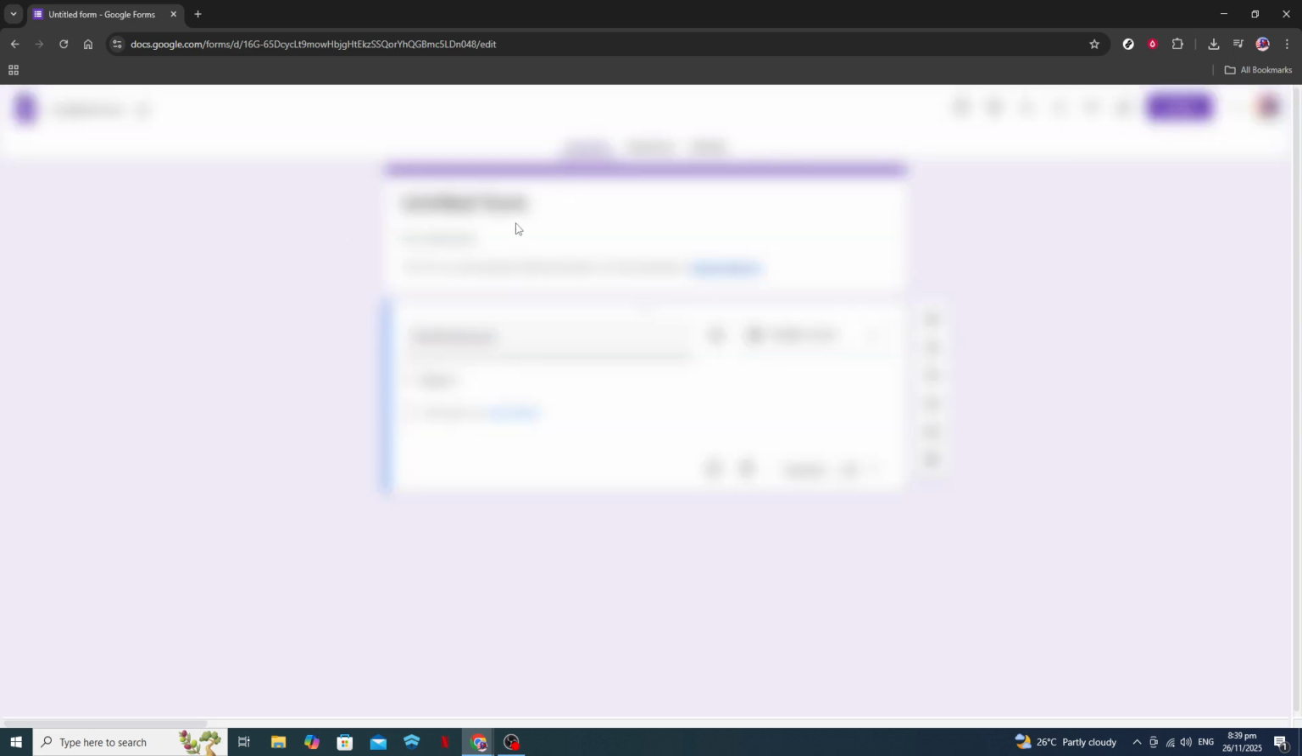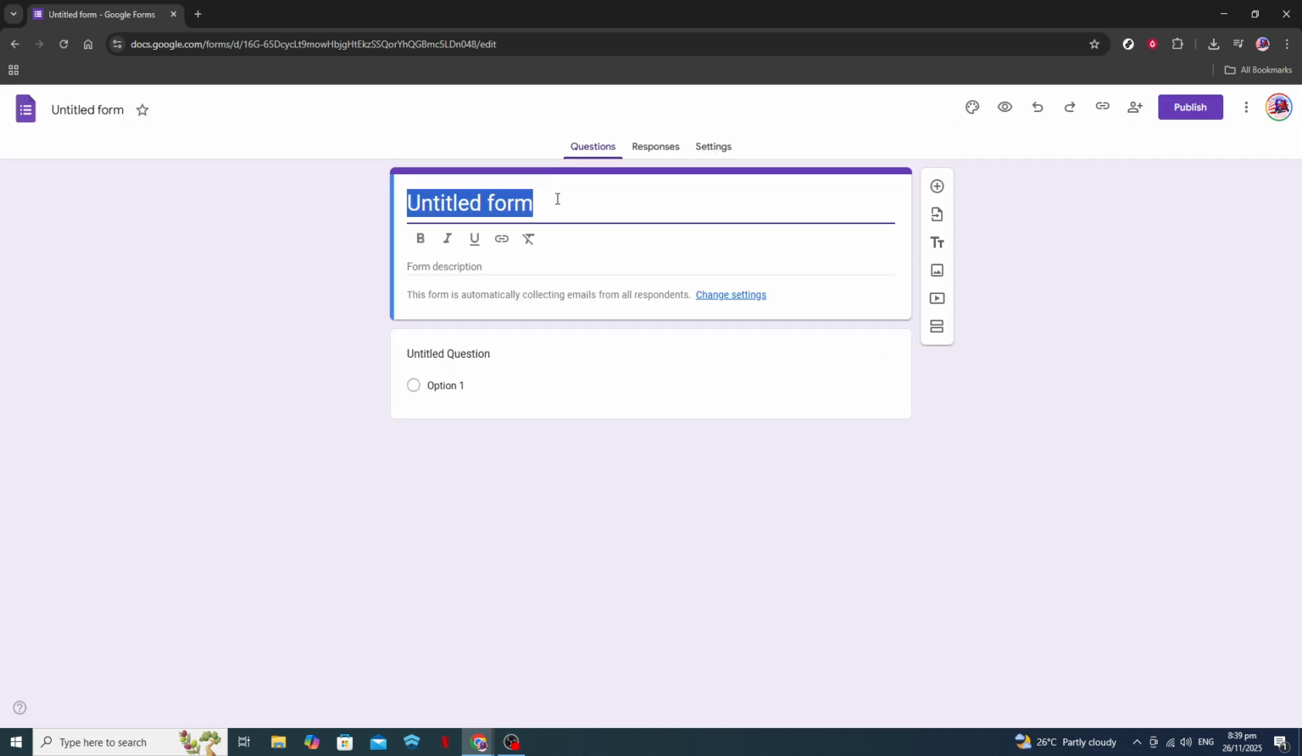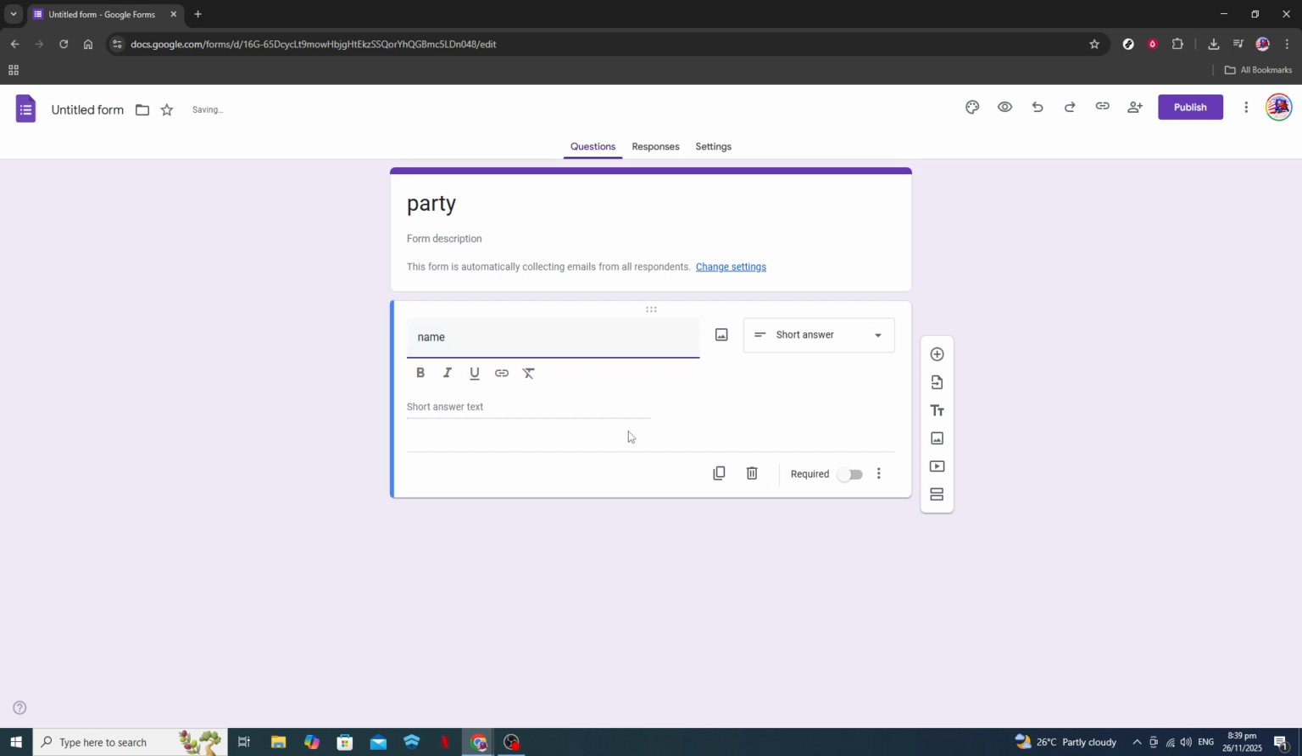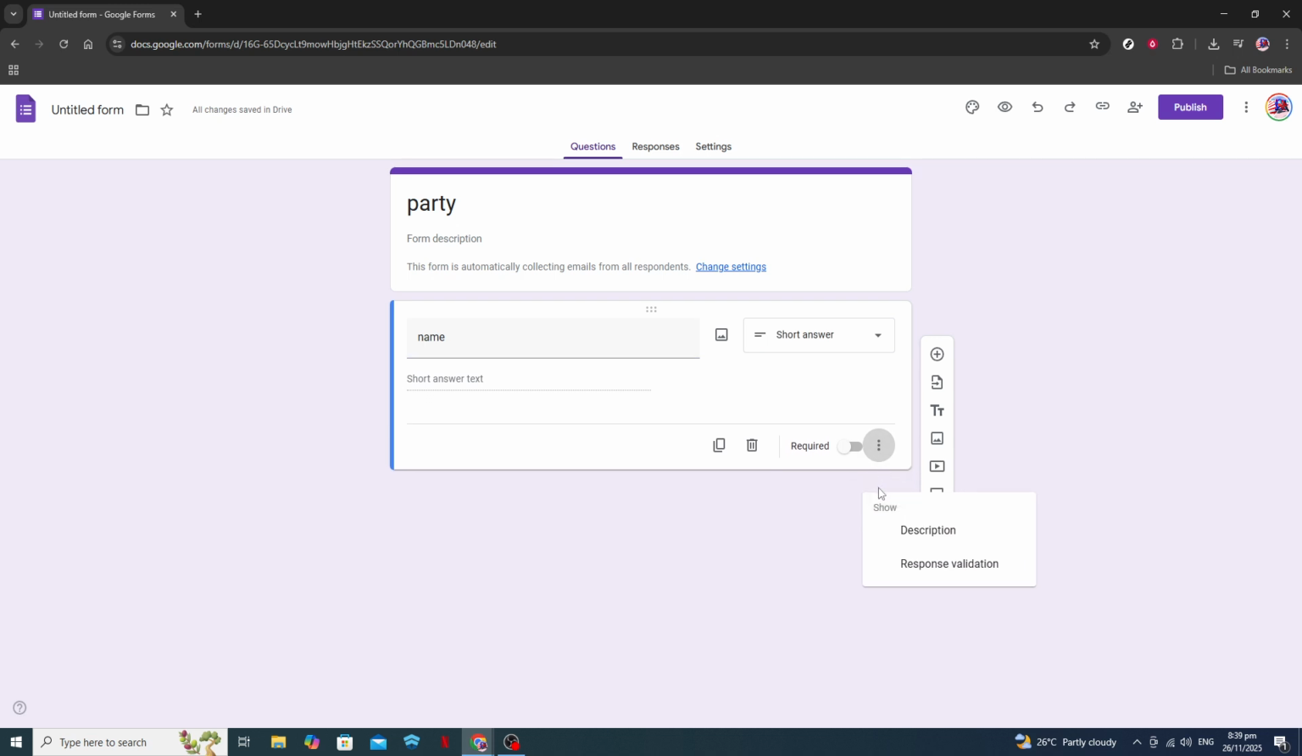Now, let's begin with selecting the form field you want to apply validation to. This could be a text input field, a multiple choice option, or even a drop-down menu. By clicking on the field, you'll reveal a range of editing options. What we want to focus on here is the small icon that looks like three dots, typically located at the bottom right of the question box. Click on that icon, and you'll see a menu pop up. Look for the Response Validation option and select it.